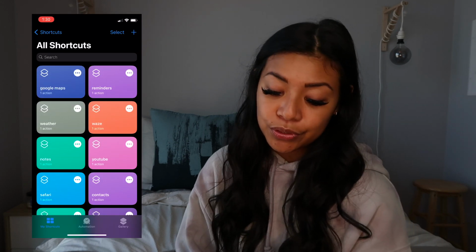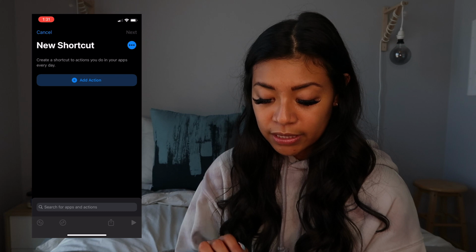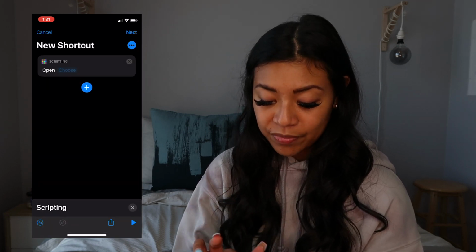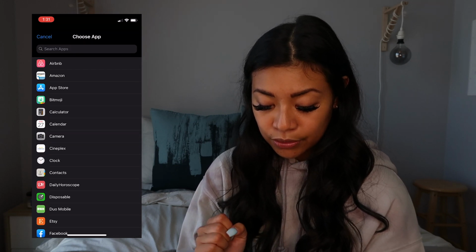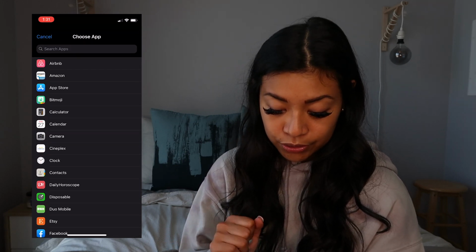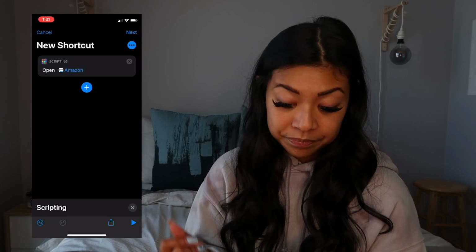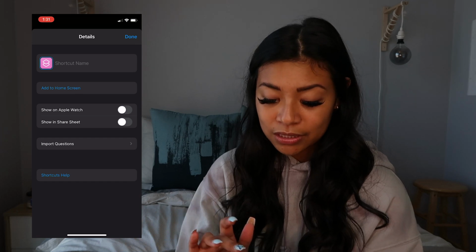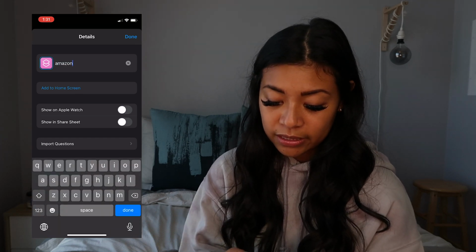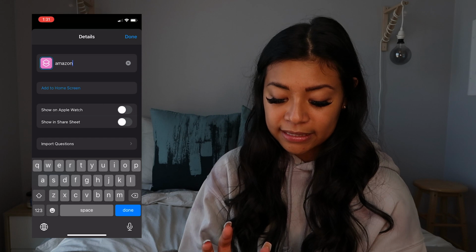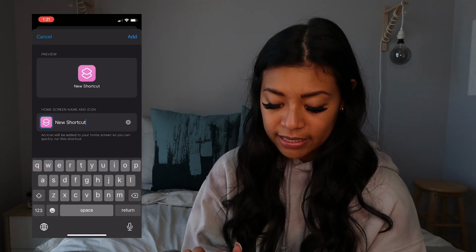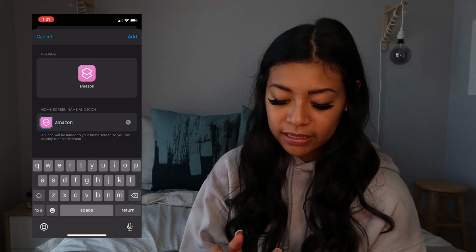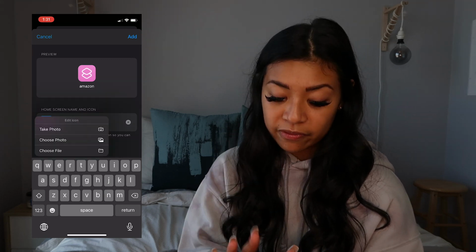So let's show you how to do a new one. Press the plus in the corner and then add action, scripting, open app, and then choose your app. So we are gonna do Amazon. And then once you do that, click the 3 little dots. I don't know what that is called. Then shortcut name, so let's call it Amazon. And then click add to home screen. And then type that shortcut name again. And then click on the little icon with the 2 things on top of each other.